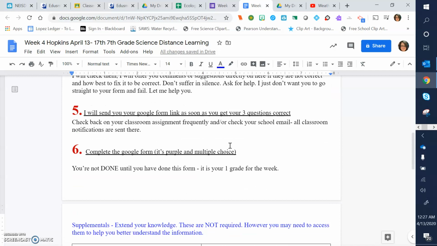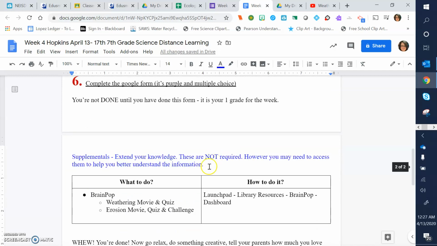If you fail your Google form, you do have the option of going through and doing the supplementals. This week I've assigned Brain Pop. There's 2 sections in there. Once you do your Brain Pop, I will reset your form and you can do it again. I honestly don't think you should have to redo the form. If you did the EduSmart and you paid attention, then you have all the information you need.